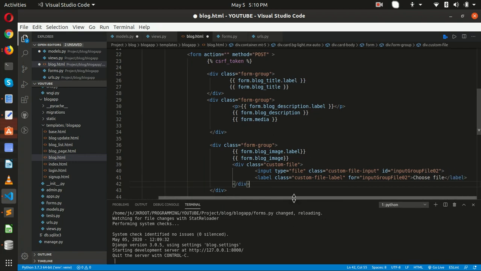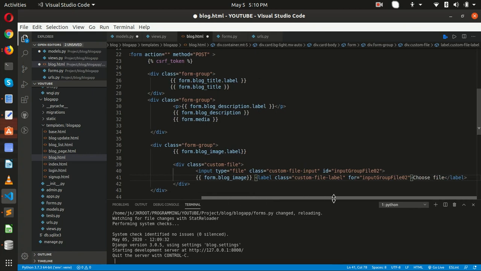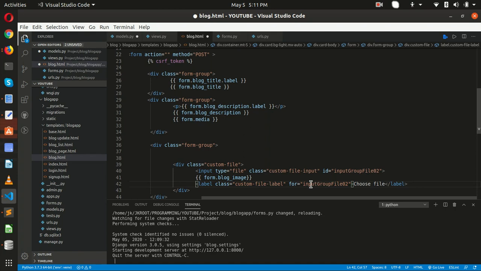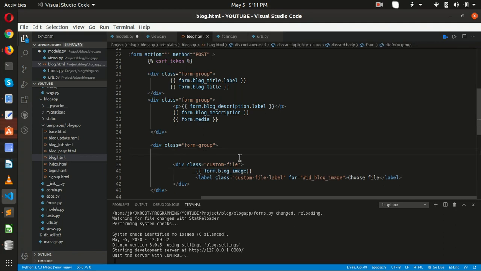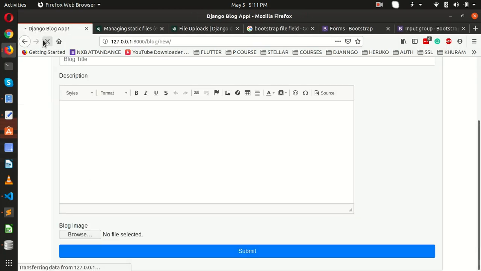Okay, so now what we are going to do is we have to just replace this for label. That's input label, custom file label. So either we can use that one for the label and we will specify the ID. Okay, choose file, that's it, and custom form input, we are going to use that. Okay, here we go, and let me just remove the spaces, just have a look, and here we go.